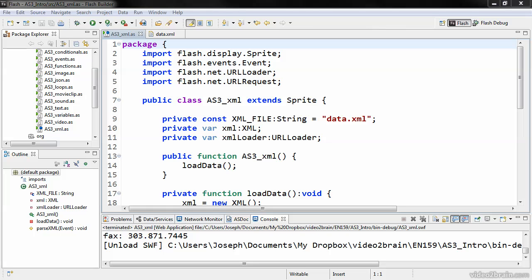Developers have a number of choices in binary and plain data formats for import and export using ActionScript. In this lesson, we'll examine how to use the native XML parser to parse out text-based data into our project.